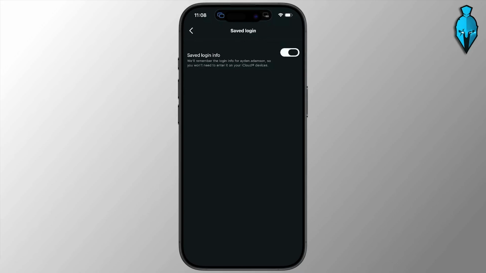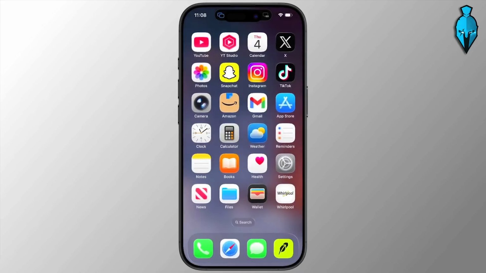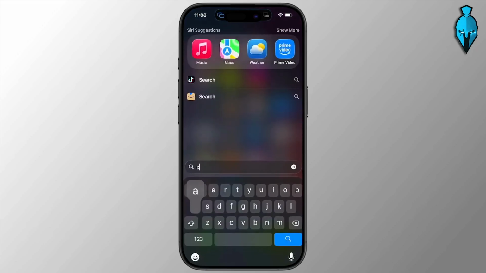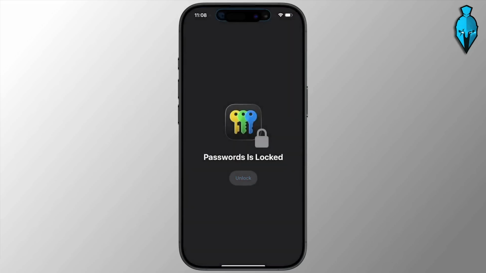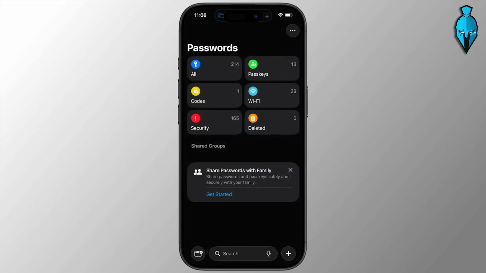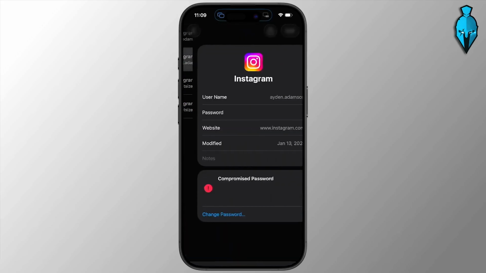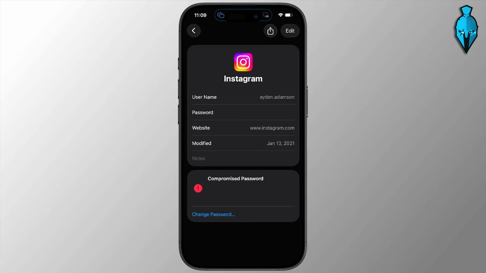But if you have this save login info thing ticked right here, you can also back out to your device's security app. For example, on iPhone, I think it's just called Passwords. Yeah, it's called Passwords. Open this up, search for Instagram, and once you go ahead and do that, you could select your account and then view your password right here. The process really is as simple as that.